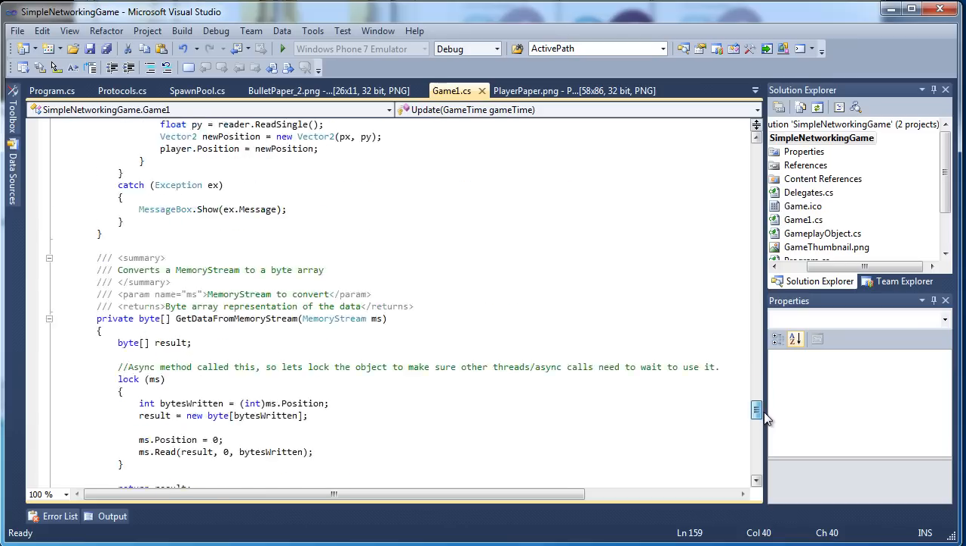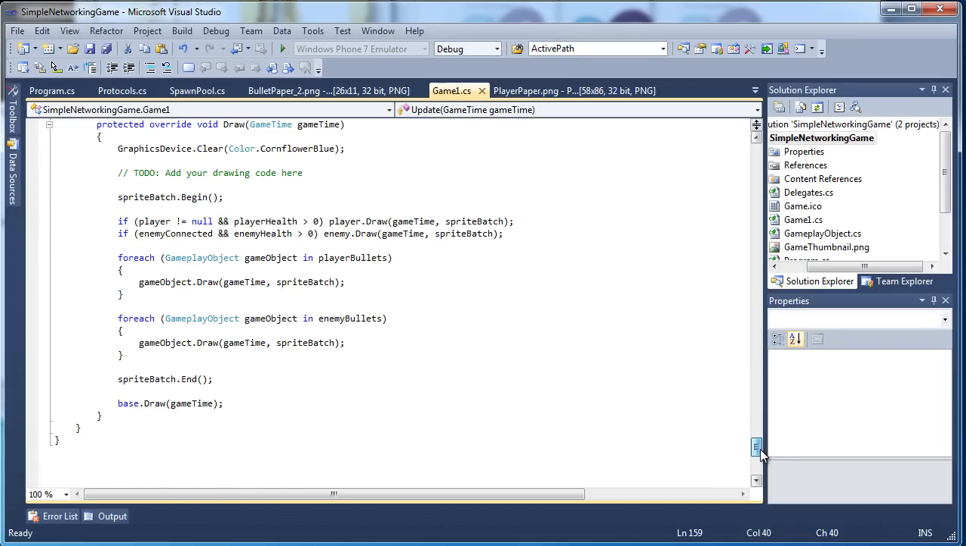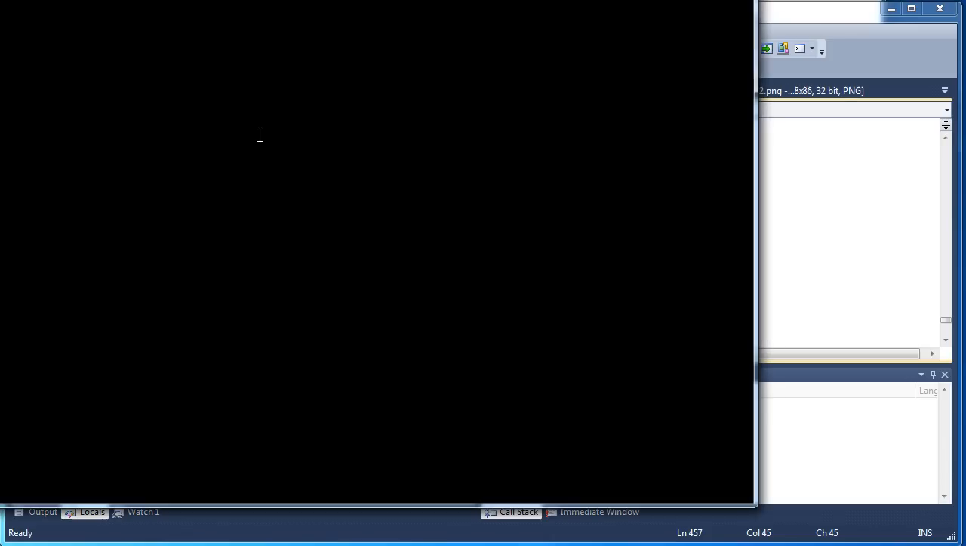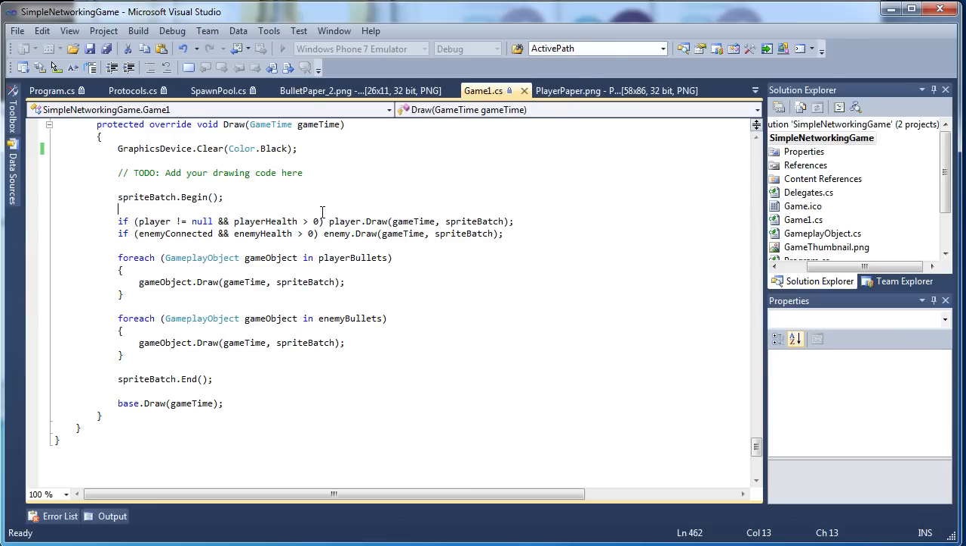Alright, so we're going to get rid of the blue background. We're going to have a black background. So if we go to the Draw method, where we have GraphicsDevice.Clear(Color.CornflowerBlue), let's delete the color here and let's say Black. So we have a nice black background. Now we're going to add in some stars here. And how we're going to do that, we're going to add in my particle system.